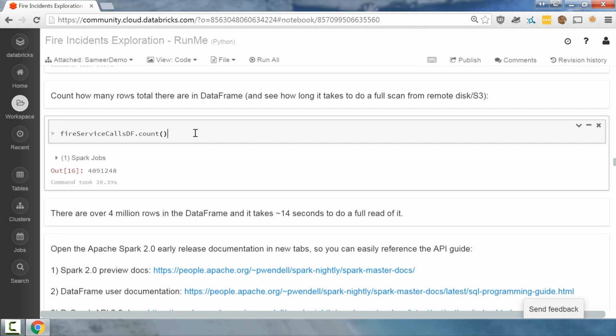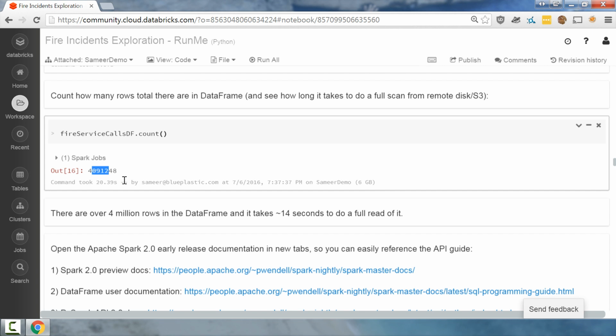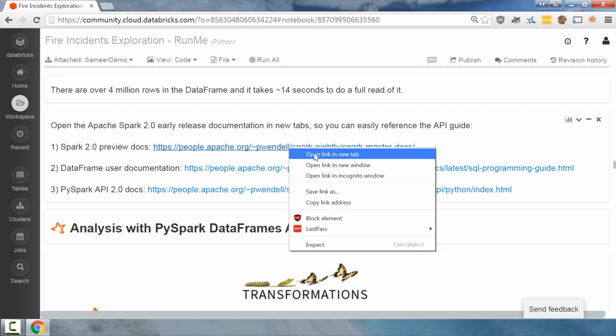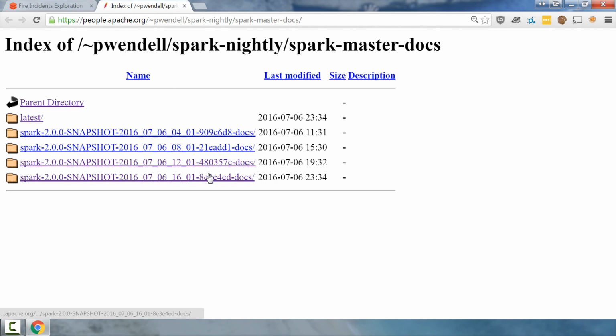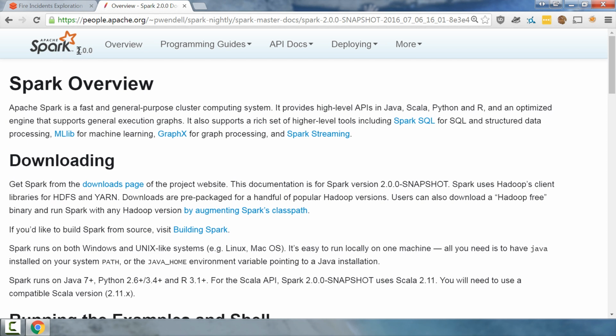Okay, so that sets the stage. The simplest full scan against S3 is 20 seconds. I have a little more than 4 million rows in my data frame. Okay, cool. Go ahead and open up these Spark 2.0 documentation links if you'd like to. Just right-click on these and open in a new tab. We usually don't give these links out often because they're kind of preview documents. But if you go to that first link and then click on the very bottom link here, you'll see that this will give you access to the Spark 2.0 documentation.